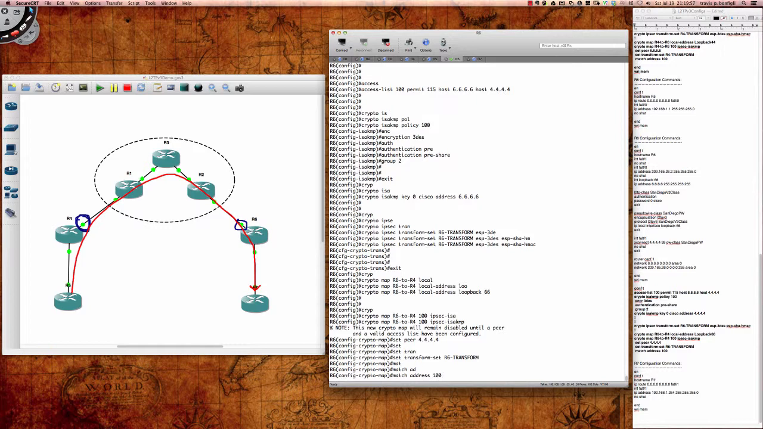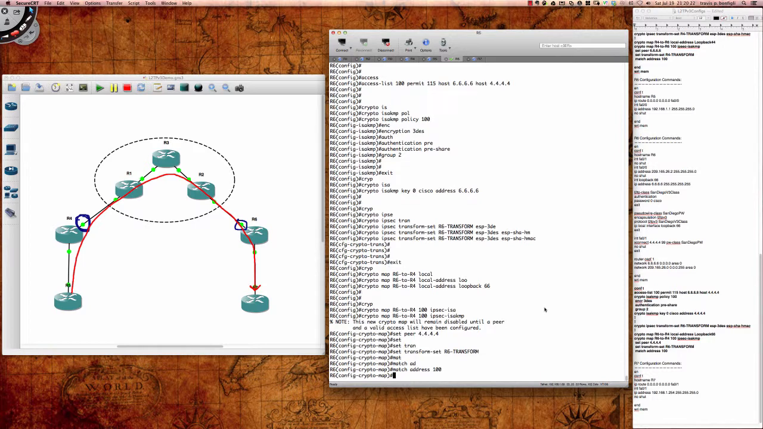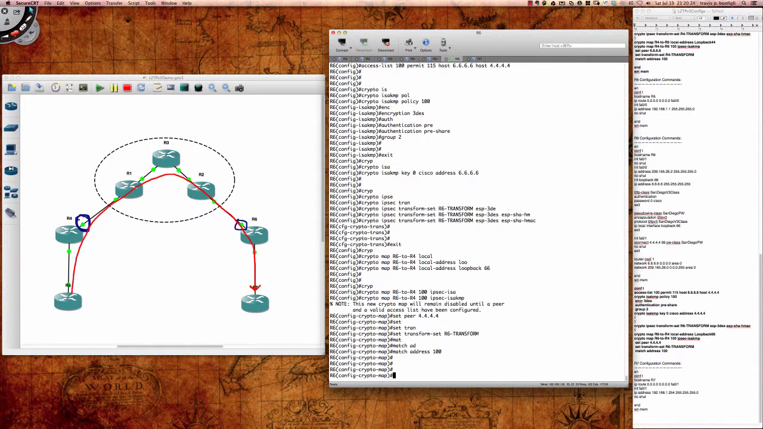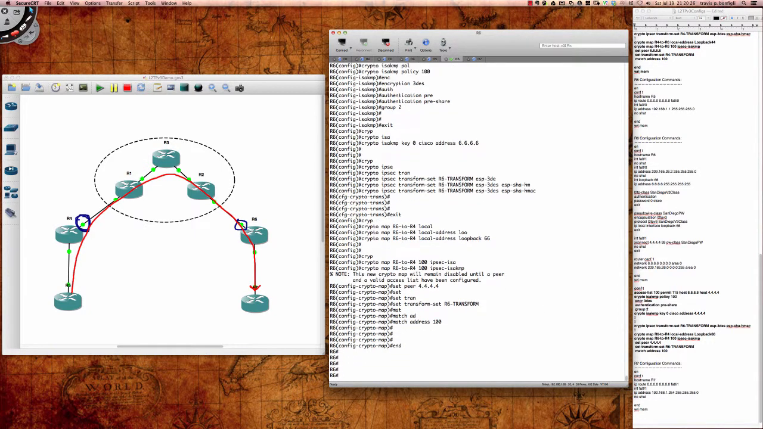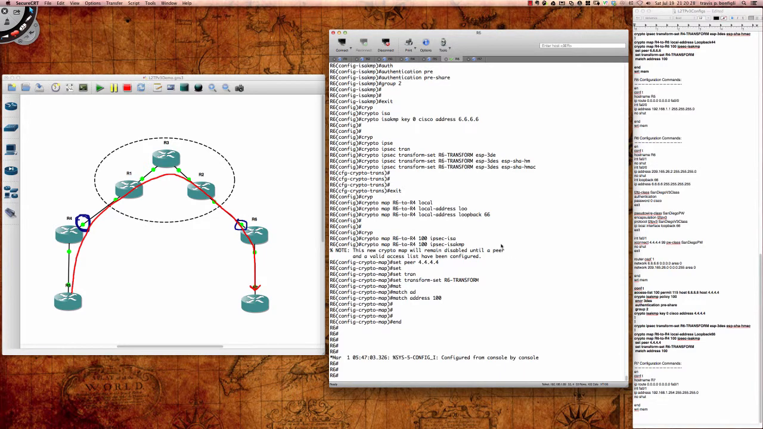And so that's going to match our access list, right? So we are only going to be interested in the traffic that is L2TP traffic. That's the interesting traffic. That's the traffic we want this crypto map to match and subsequently encrypt as it sends across the internet over to router 4. All right, so that looks like everything except the application of the crypto map to the interface.